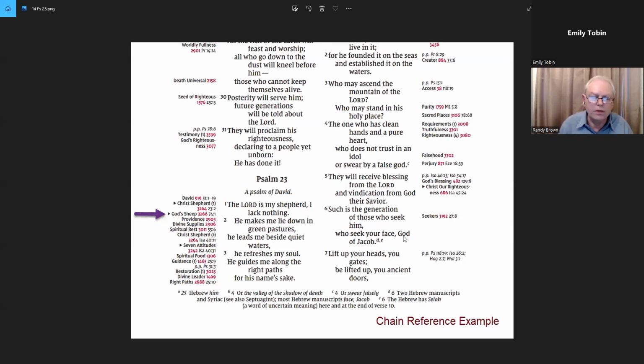First, we're going to start with a chain reference example. And for this example, if you have your Thompson, you can turn with me. We go to Psalm 23:1. Psalm 23:1. And in the margin, we're going to find the topics in this verse. And it's going to give us the topic number, the topic name. It's going to give us the next verse in the chain.